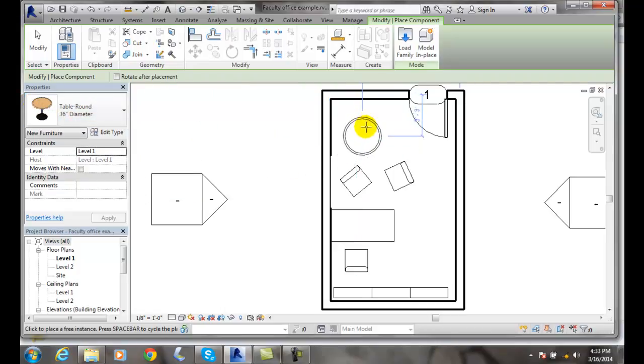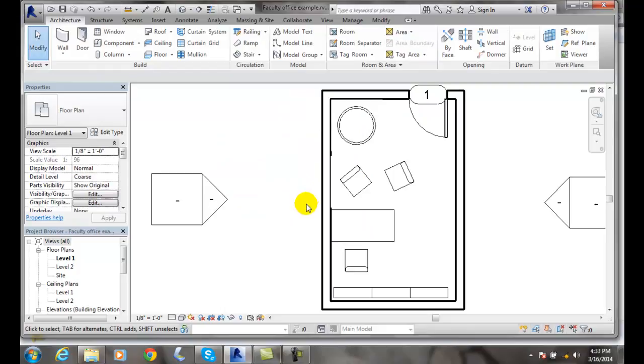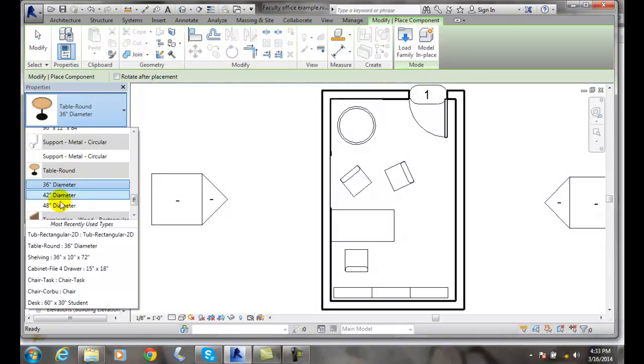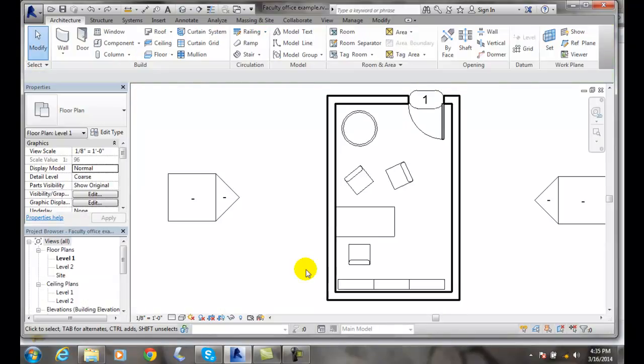I'll come over here and I'll place the table in the corner of the office. Okay, and I'll hit Escape to finish. So I can add as many in as I want. When I go to Component and Place a Component, you'll find now that that table is listed in here with its various sizes.